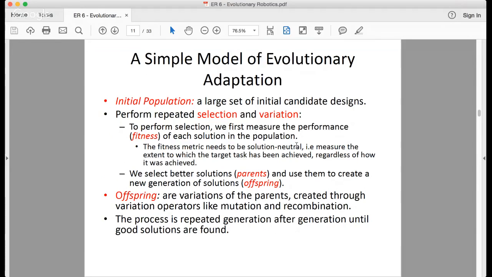We call them parents, and then use the parents to create a new generation of solutions, and that's what we call offspring. So the offspring are variations of the parents created through variation operators, such as mutation and recombination. So again, the process is repeated generation after generation until good solutions are found.